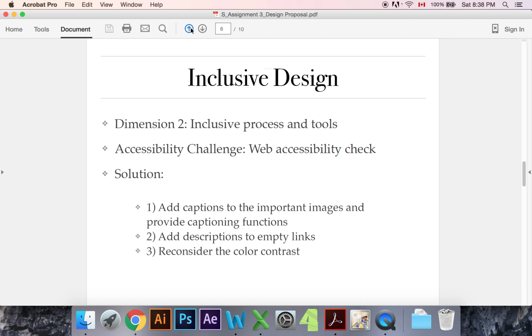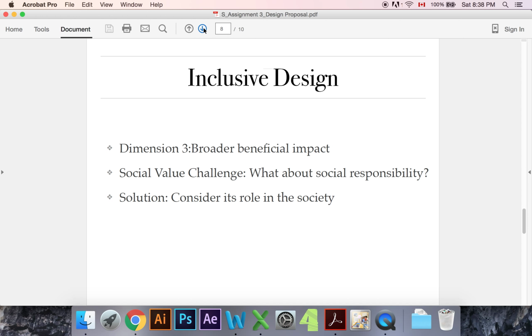And the third one will be reconsidering the color-conscious design of the whole website. And the last dimension is broader beneficial impact. So the challenge for Mafengwo here is the social value challenge.